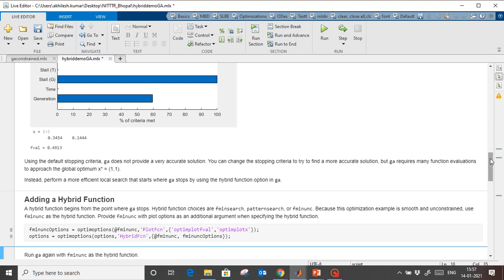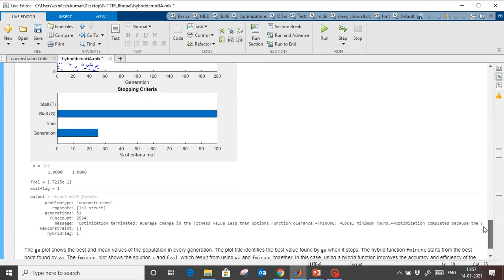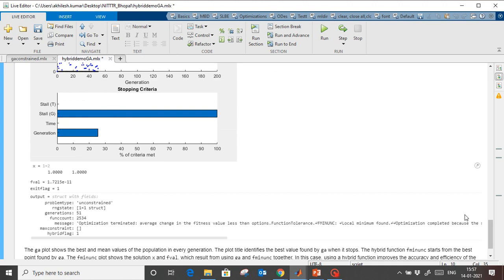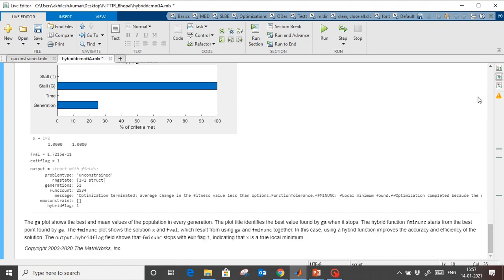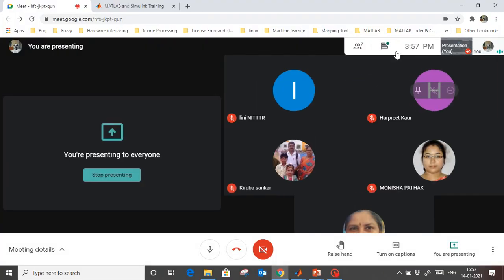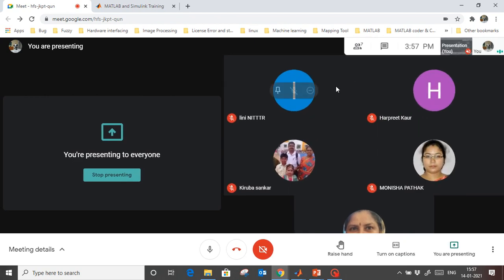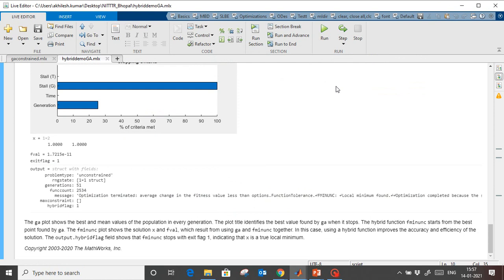Let's see what the output for x1 and x2 is. Perfectly, after adding the hybrid function, as I knew, x1 is 1 and x2 is 1 for the optimized solution, and we got it with fewer generations, in less time and with fewer iterations. So sometimes it is very important to use the hybrid function. Meanwhile, if you have any question or doubt, you can write it in the chat box.